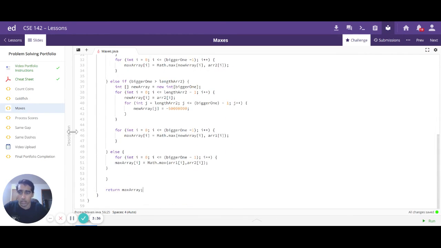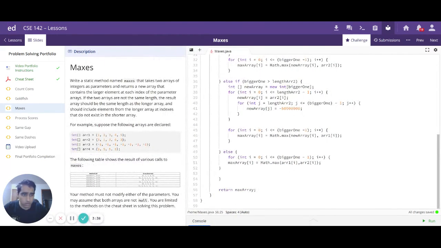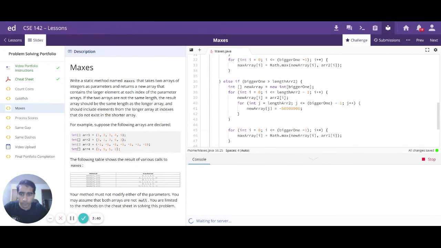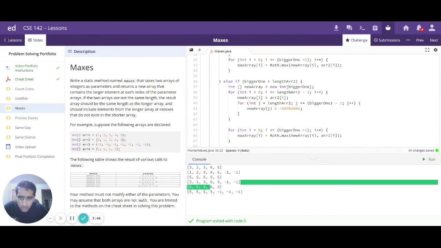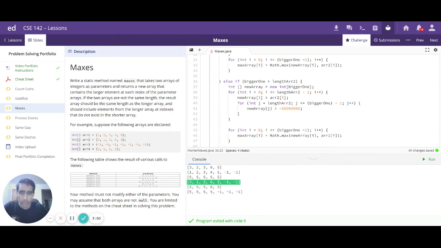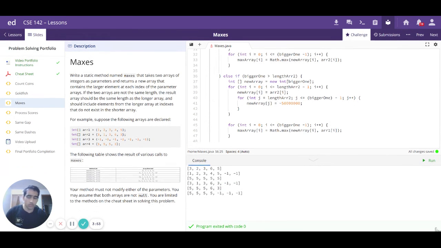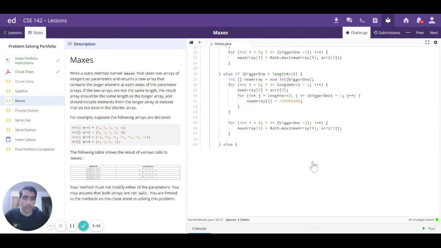So let's see if this works. And yep, looks like all the outputs that are over here match. So this method does work. Sweet. But yeah, that's how I did this problem.